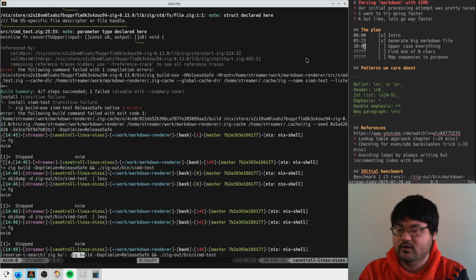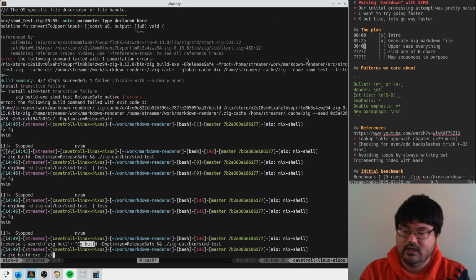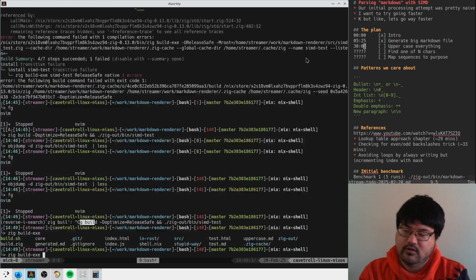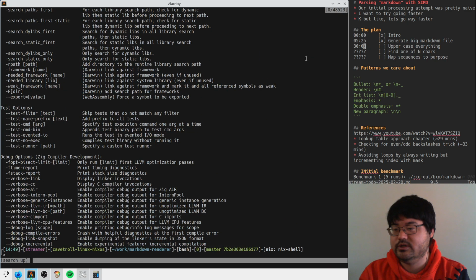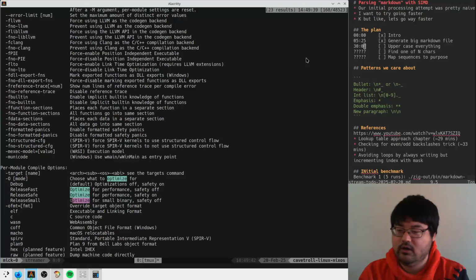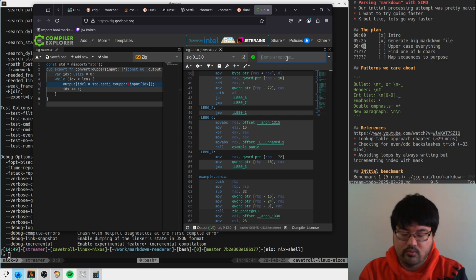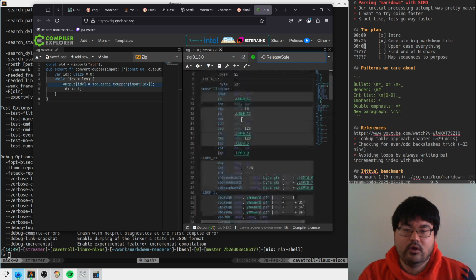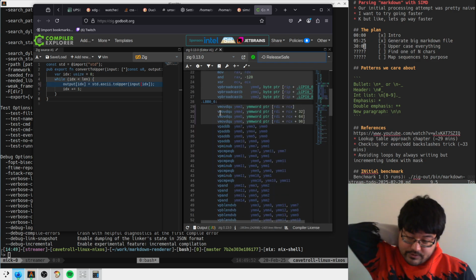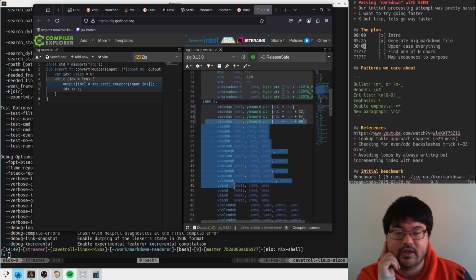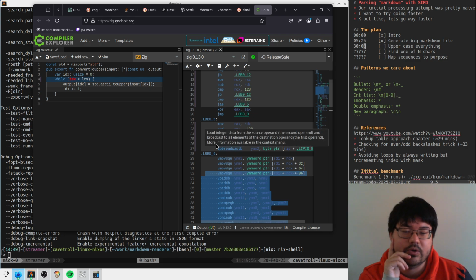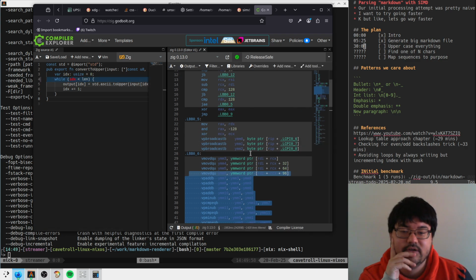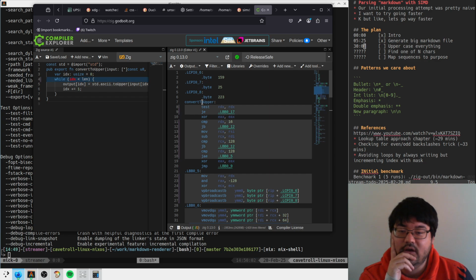This is probably using zig build exe, which is going to have an optimized flag somewhere in here. Oh, dash O. All right, here we go. So we can see that there are a lot of V letters in here, which I believe means vectorized. And so what have they done?